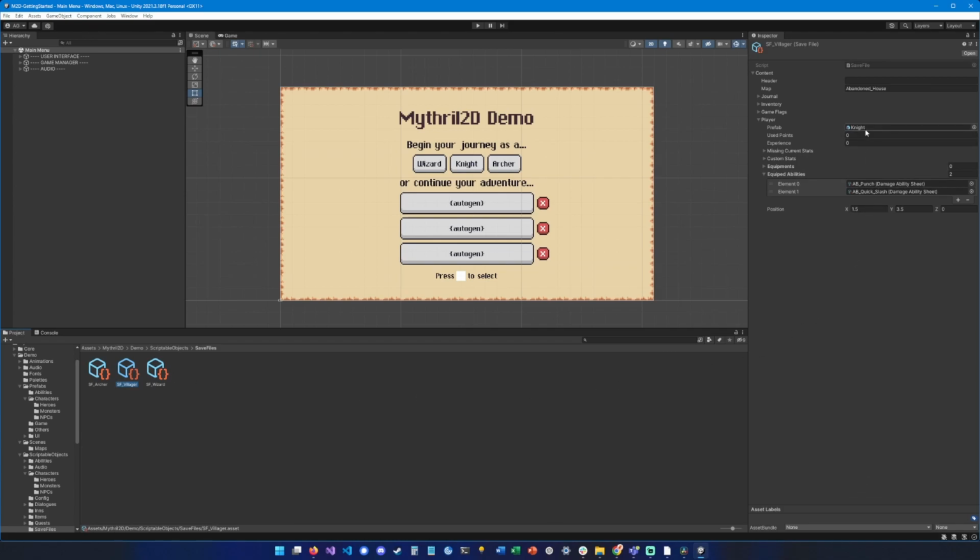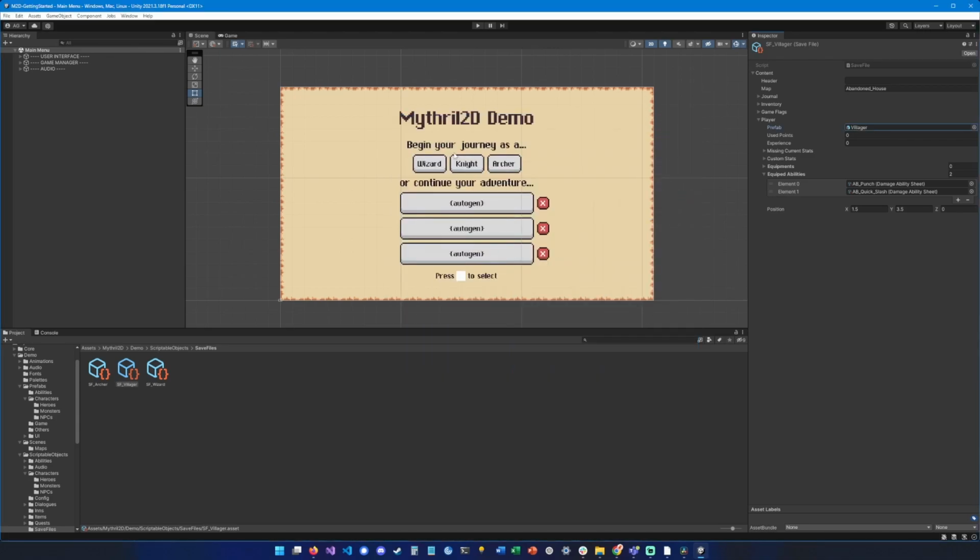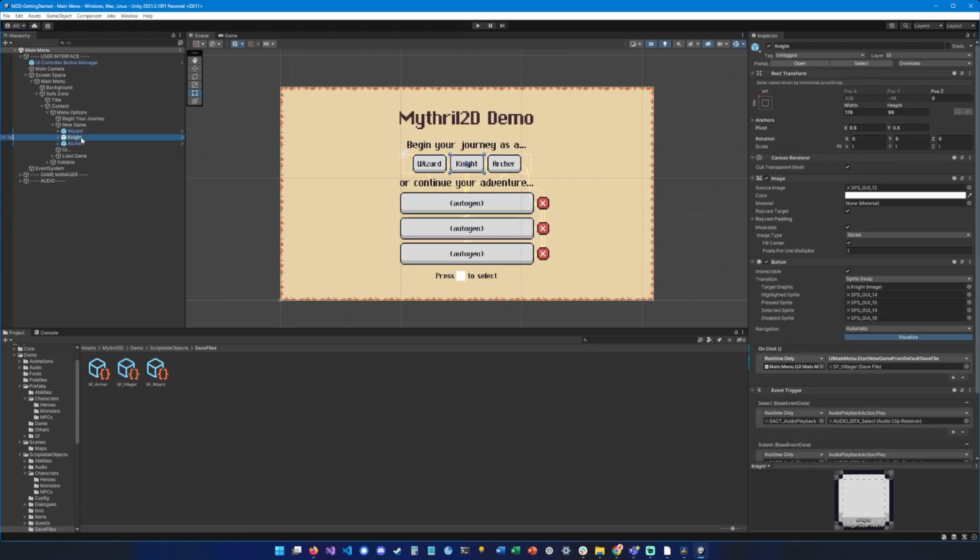And we're gonna open it in the inspector and edit the player prefab. Let's replace it by villager. Now let's look into equipped abilities and let's remove any ability that is not available for this specific character. So we're gonna only keep the punch here, meaning that when the game starts, the punch is gonna be automatically equipped. Let's now click on the Knight button in the main menu and rename it to Villager.